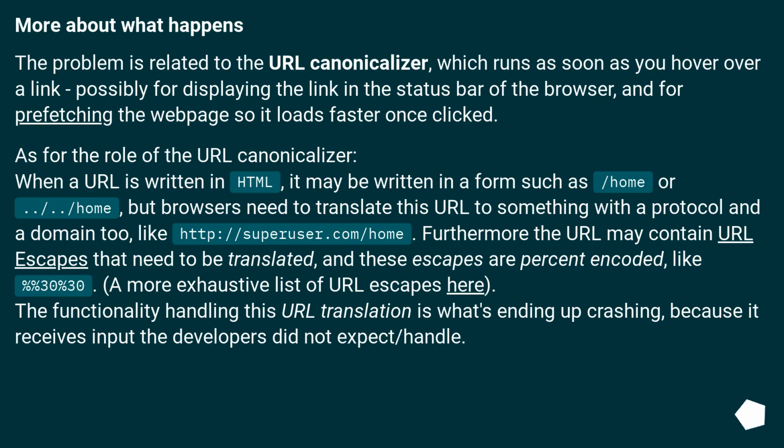As for the role of the URL canonicalizer, when a URL is written in HTML, it may be written in a form such as /home, but browsers need to translate this URL to something with a protocol and a domain too, like http://superuser.com/home. Furthermore, the URL may contain URL escapes that need to be translated, and these escapes are %encoded, like %30%30. A more exhaustive list of URL escapes here. The functionality handling this URL translation is what's ending up crashing, because it receives input the developers did not expect to handle.